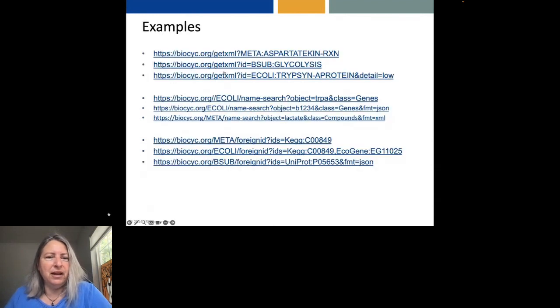This is the get XML to retrieve objects by our internal identifier. This is the example where it's just the org ID and the object ID. And here we're specifying it in a slightly different way, including the detail parameter. This is an example of name search. Sorry for the changing fonts, I wanted to get each one on a single line. Here we're specifying a name, and it's a gene. Here we're specifying an accession, also a gene, and we want our return value in JSON format. Here we're retrieving a compound in XML format.